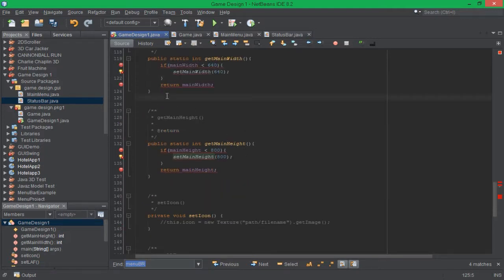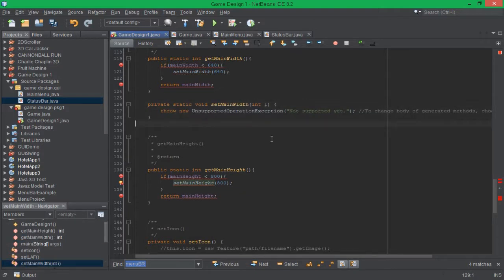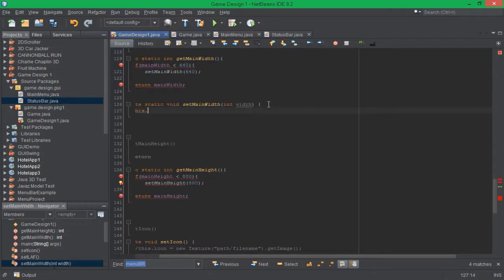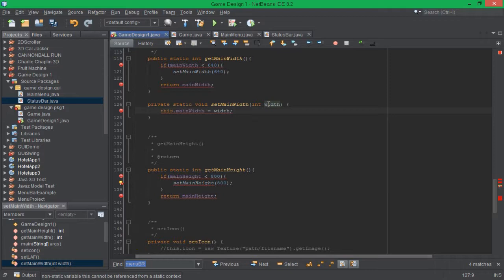But to do that, we're gonna have to employ another called set main width and change the I to width just to let us know. I'm not sure if we should use this dot main width or just main width, but let's try it this way. Non-static variable. Okay, yeah, don't use this. Just use main width, and it's going to say something about private. I know it's still because it's not static. We will be changing that in a second, so that's fine.